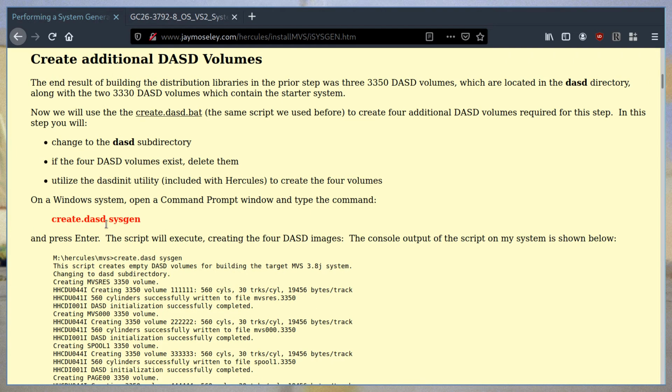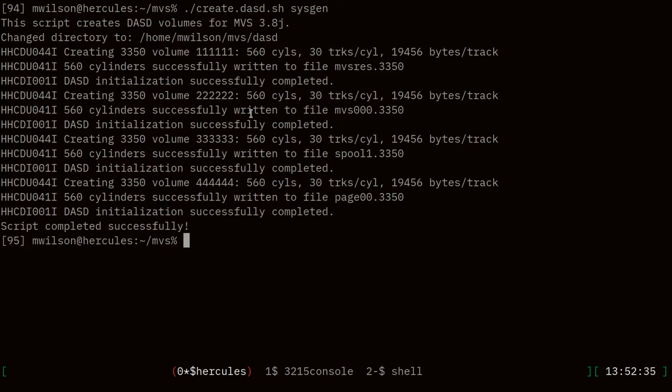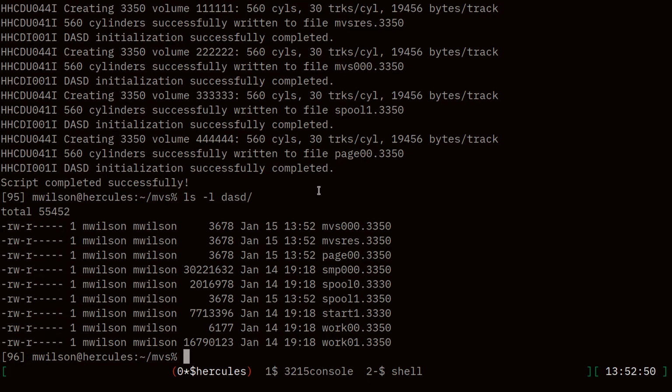So we use the create DASD script for that. So create DASD SISGen. Back over in our console, we'll run that create DASD with the SISGen parameter. And we can see that created our MVS res, our MVS 000, spool 1, and page 00. Okay. So if we take a look at all of our DASD now in the DASD directory, you'll see those new volumes along with the volumes that we've created from previous steps.